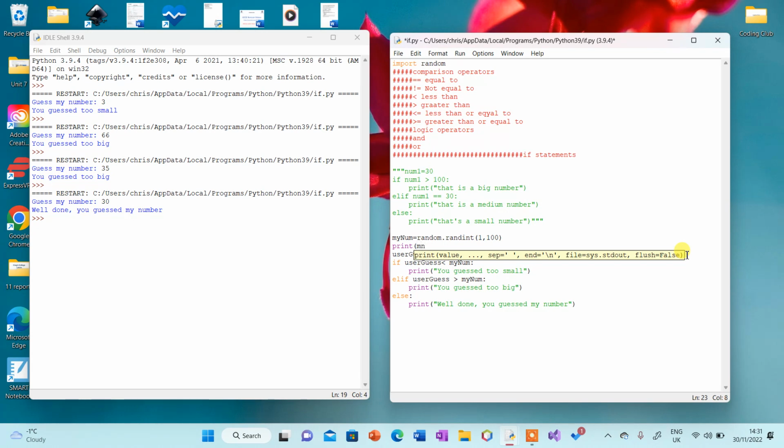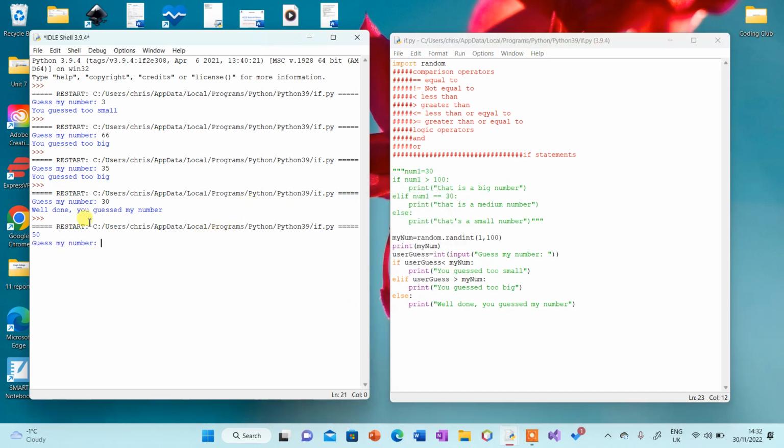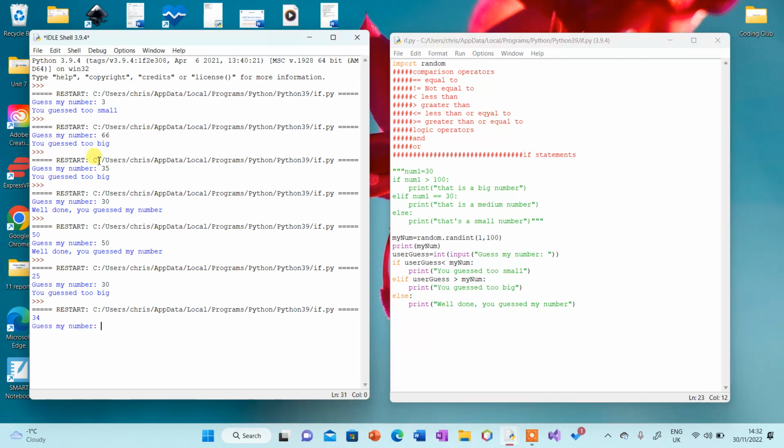Oh, I haven't spelled that right. My num. Right, now if I run this, we can see that the random number it's created this time is 50. So if I write 50, it should say I've got it. Yeah, well done, I've got it. Now if I run it again, I should have a different random number. Yeah, 25. So if I say 30 this time, it should say too big. Yeah, and then if I run it once more, you can see this time it's 34, so I'll do a smaller one and it should say it's too small.